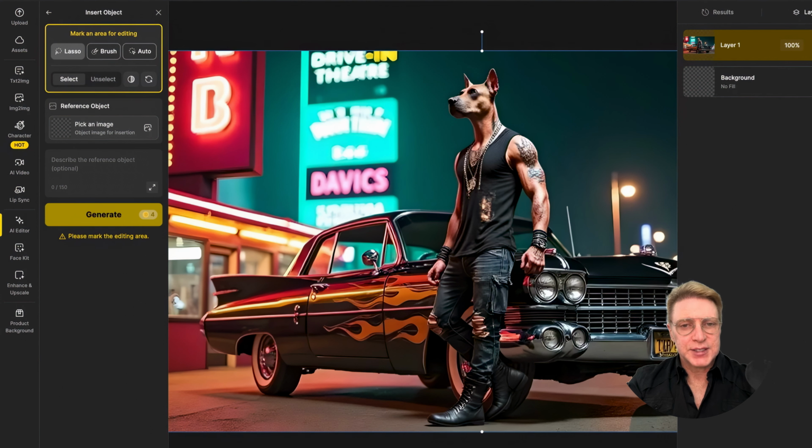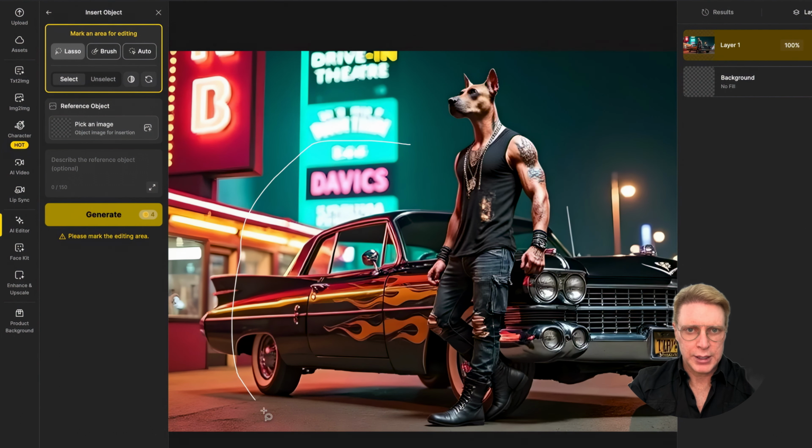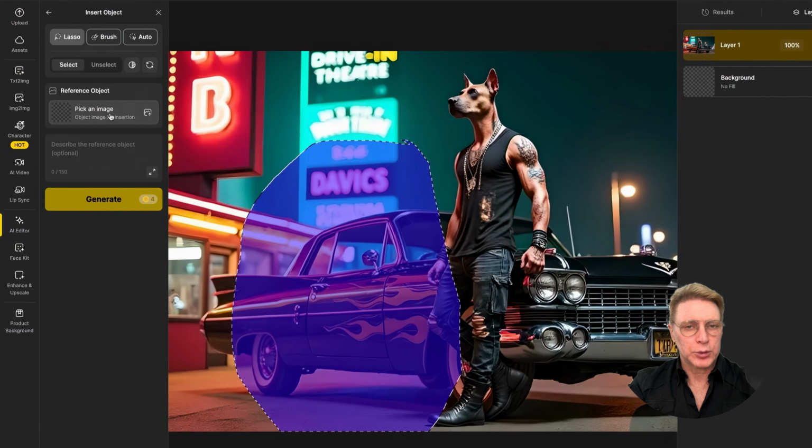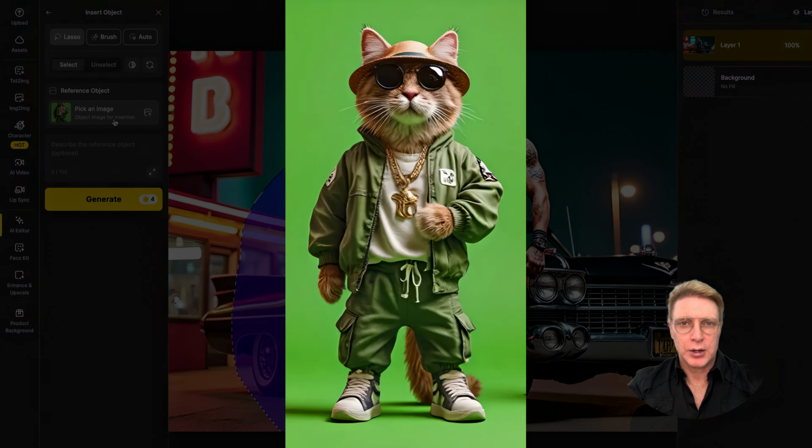However, using the consistent character feature required the creator plan. In contrast with the insert object feature, which I'm demonstrating now, only requires the beginner plan. So can we actually use it to insert a character? Let's find out. I'm going to highlight an area and click right here to pick an image. I've chosen an image of our hip cat character.